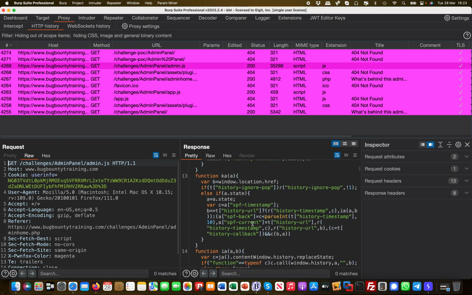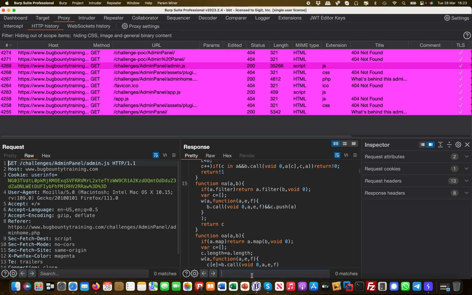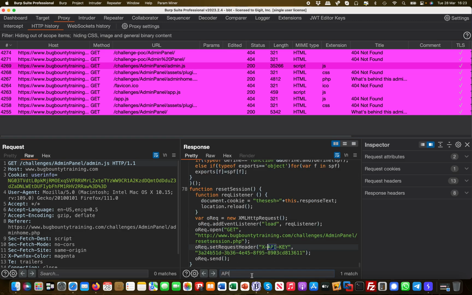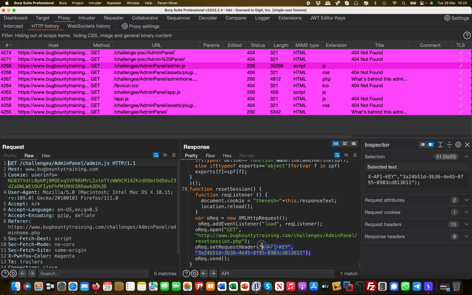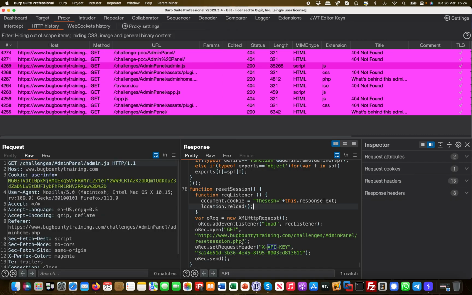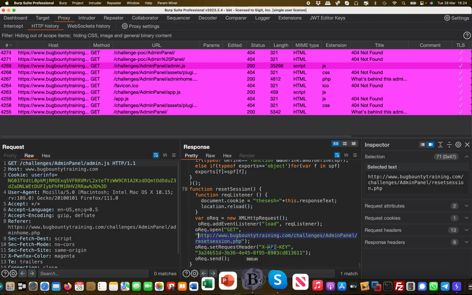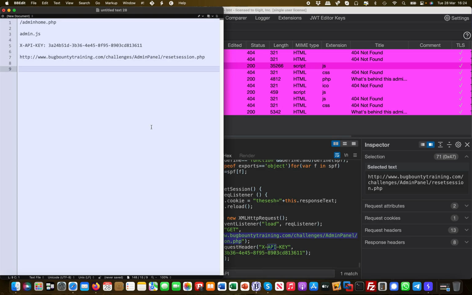You can either go through this code line by line if you wish, or you can search for interesting things. For example, I always search for API. And here we go, immediately I see there is an API key. Let me copy this API key out because that's a vulnerability on its own. An API key should not be hard coded anywhere in the source code, period. It's just a no-go. I also see there is a reset session PHP. I wonder what this is doing. It's a GET request. Let's copy that URL out as well.